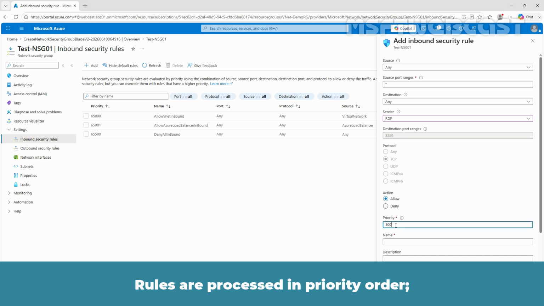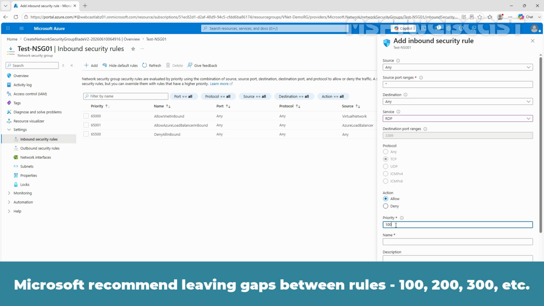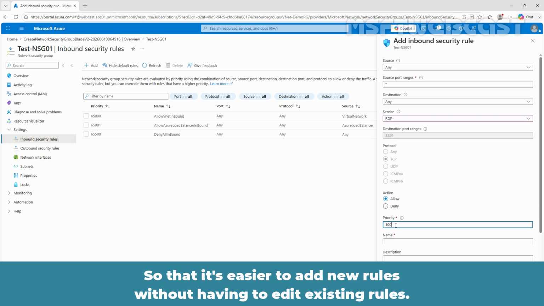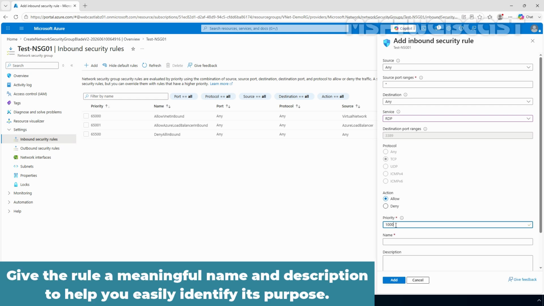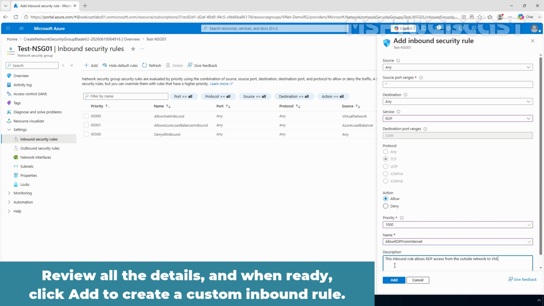Rules are processed in priority order. The lower the number, the higher the priority. Microsoft recommends leaving gaps between rules, such as 100, 200, 300, etc., so that it's easier to add new rules without having to edit existing rules. Set priority to 1000. Give the rule a meaningful name and description to help you easily identify its purpose. Review all the details and when ready, click Add to create a custom inbound rule.